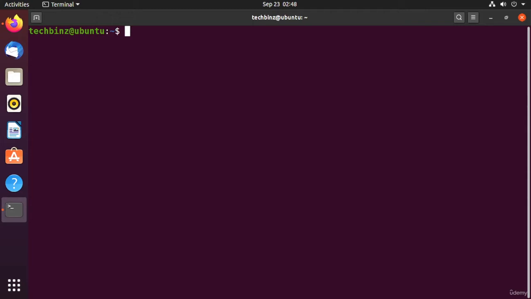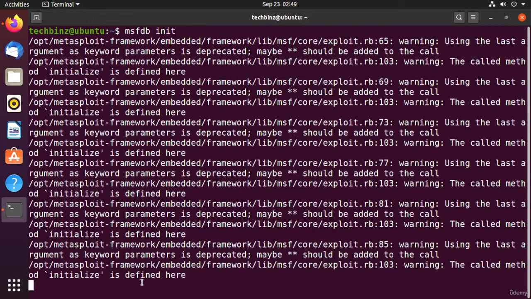In the previous lecture, we successfully downloaded and installed Metasploit framework. So with that, next we need to initialize the Metasploit database using the msfdb init command here. Enter msfdb init, and as you can see, it asks here.